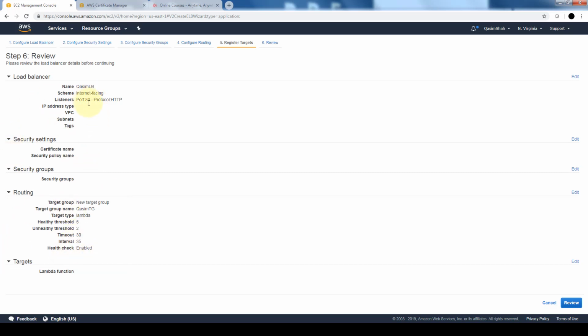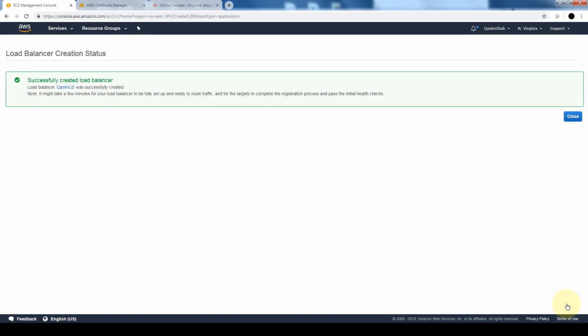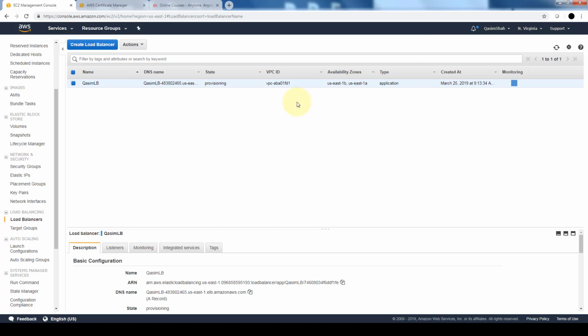As you can see, the name, the ports. I've left all the other things as default. There's no security settings because we're only working with HTTP. Security groups are also default, and then here is the routing information. I'm going to click on review. And there we go, our load balancer is successfully created. Now if I click on close, as you can see right now, it's currently provisioning my load balancer.